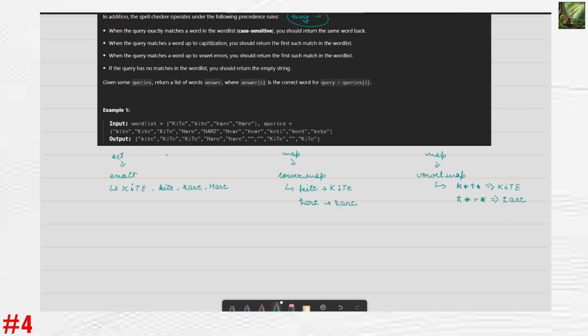The exact set will basically contain all the strings in the word list. You must be thinking why we are storing this. This is basically to check, at the start, whether our query is present in this exact list or not. If it is already present in the exact set, you can just return the word directly as your correct word. That's the simple first rule that we studied.